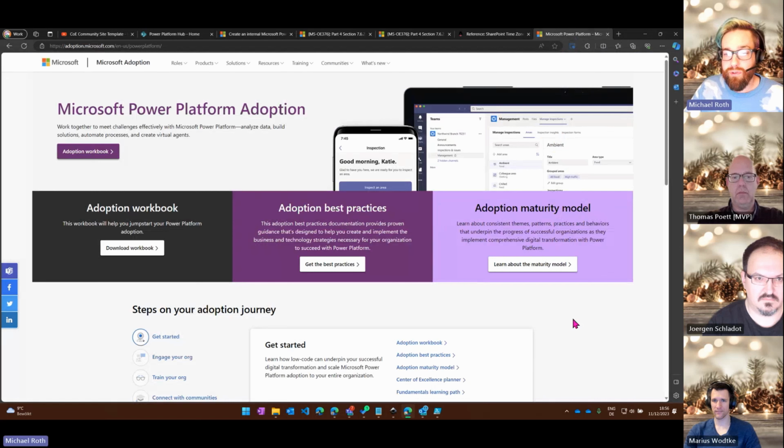And if they need some kind of support from you, another link I will put in the video description is the Power Platform Adoption Hub. That is something from Microsoft that not many people know. There is an adoption workbook, which is a long PDF that guides you through a process of how to promote the Power Platform in your organization, and also a nice link collection with the best practices here.